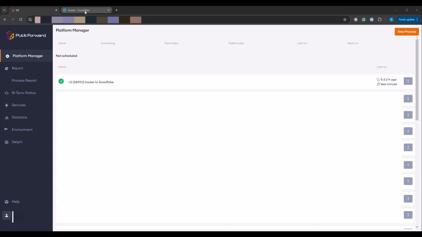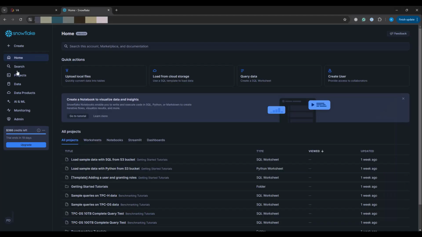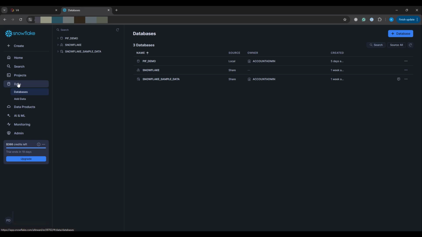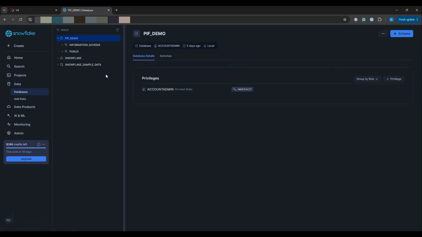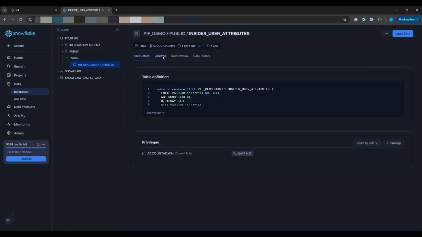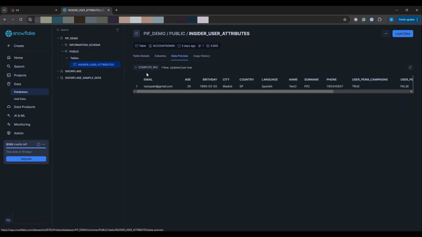Hello, in this scenario, we're going to be taking a look at how to integrate Insider customer data directly into Snowflake. Sometimes people want to integrate that data into Snowflake so that they get a consolidated or 360-degree view of their customer data inside their data warehouse.